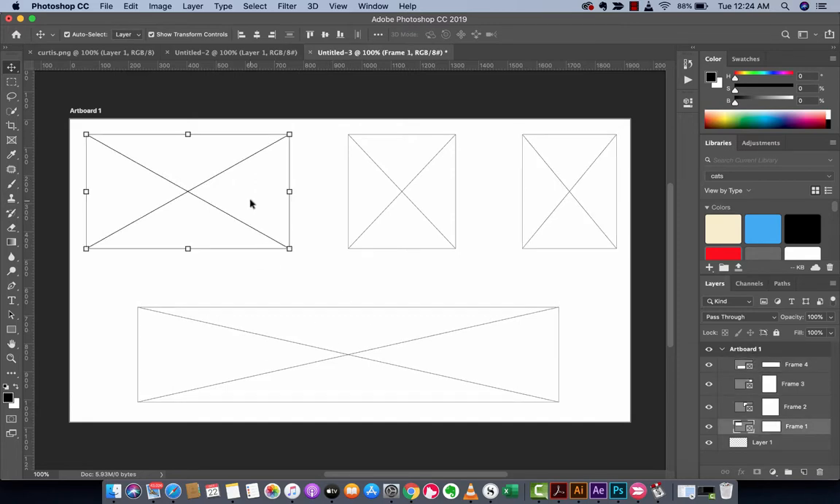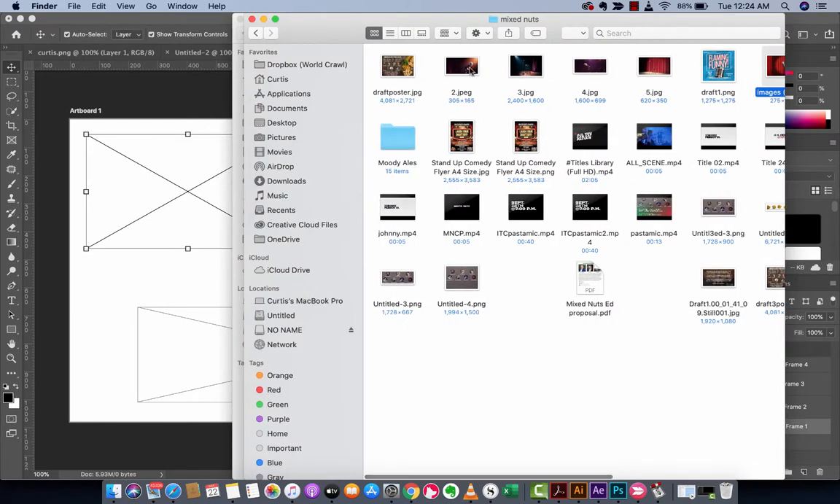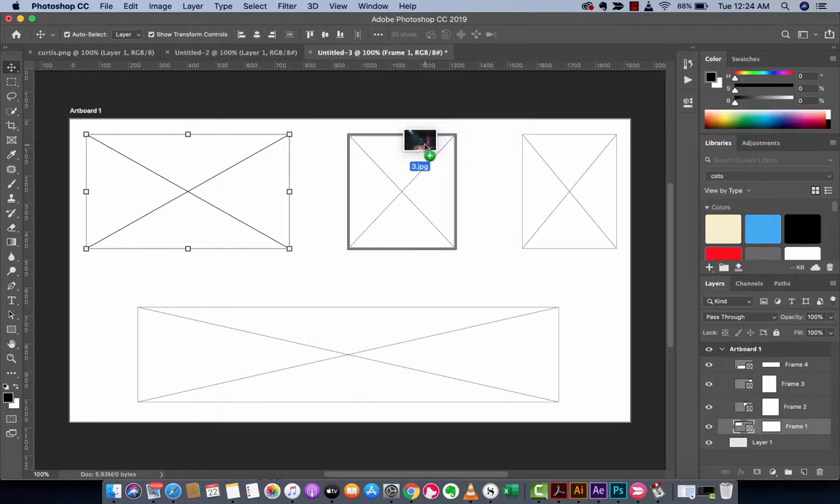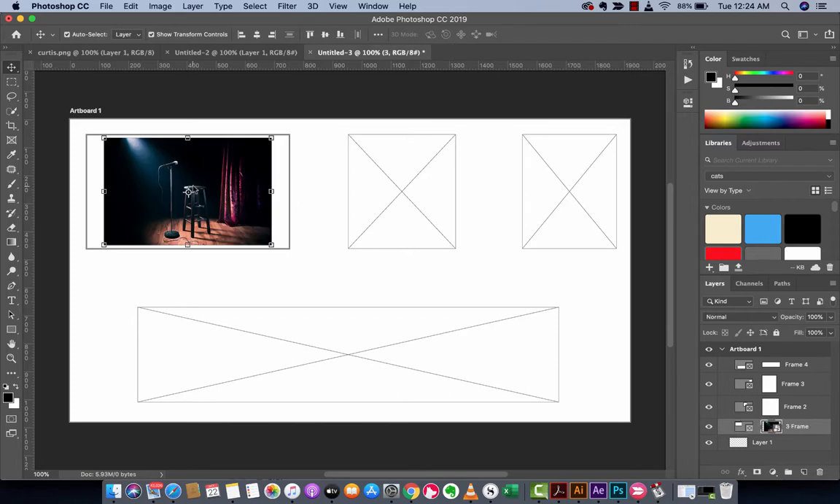I'm going to left-click on the top one here, and then I'm going to go to my Finder, or if you're using a PC, you want to go to Explorer. And I've just got some pictures here pre-selected that I'm just going to start dragging and dropping in to show you how this works. So let's use this one. This is a higher resolution picture. As I hover over top of the frame, you're going to notice that it's getting ready to accept the picture. I drop it, boom, it's in the frame.